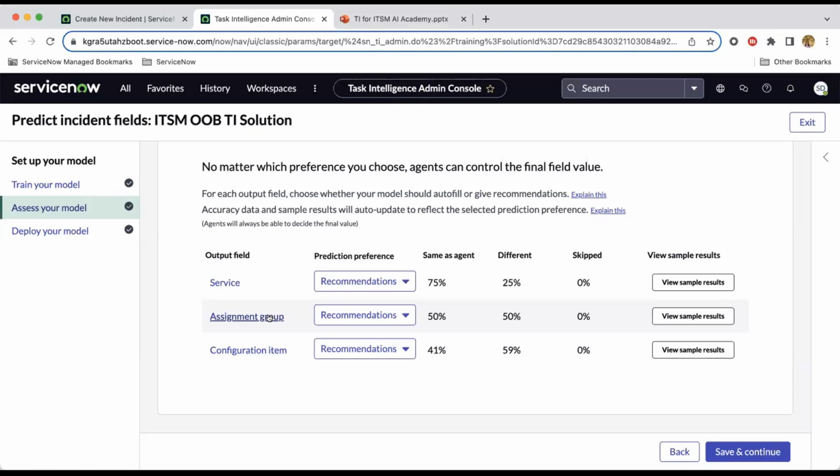For assignment group, I see it's 50-50%. So I might want to go with just recommendation instead of autofill. But as I see the service is doing far better, I can say that, okay, I don't want my agent to manually fill it. You can fill the service directly into the field. And configuration item is also for 4159, so I'll still keep it as recommendation.